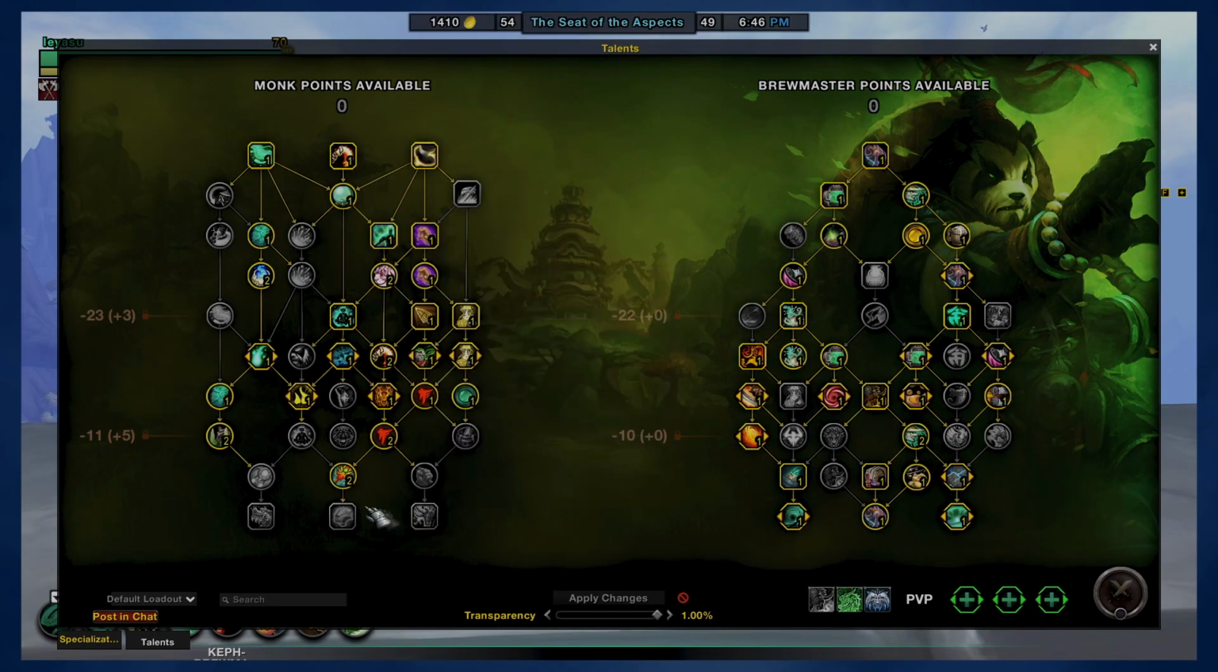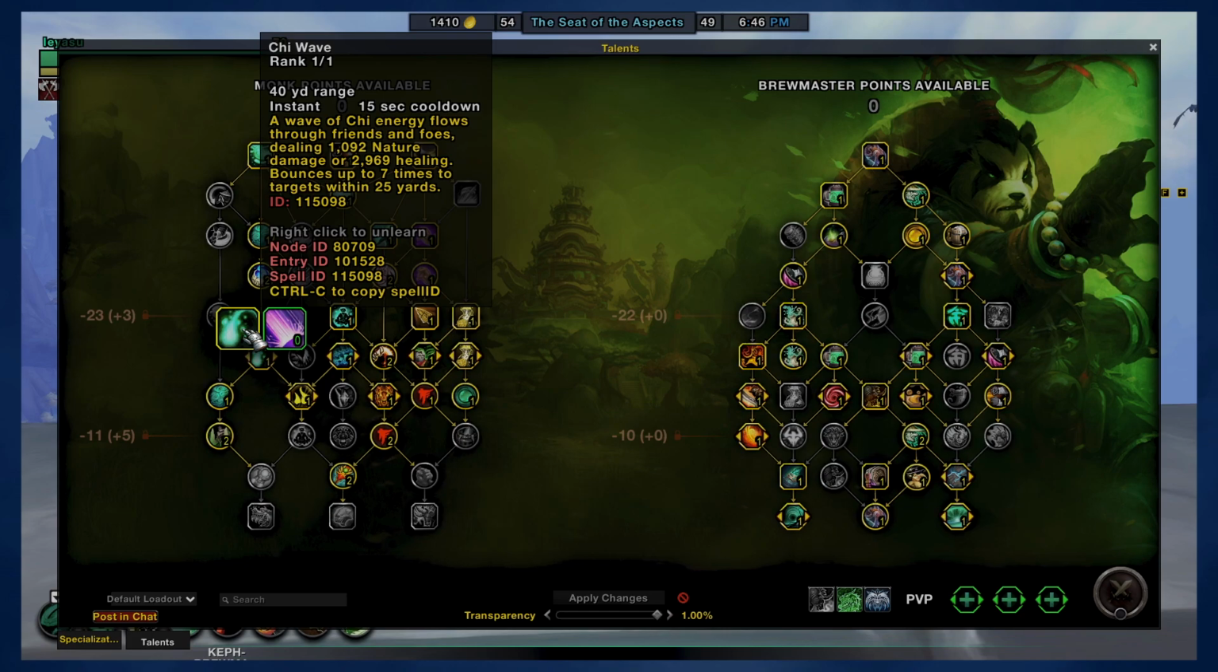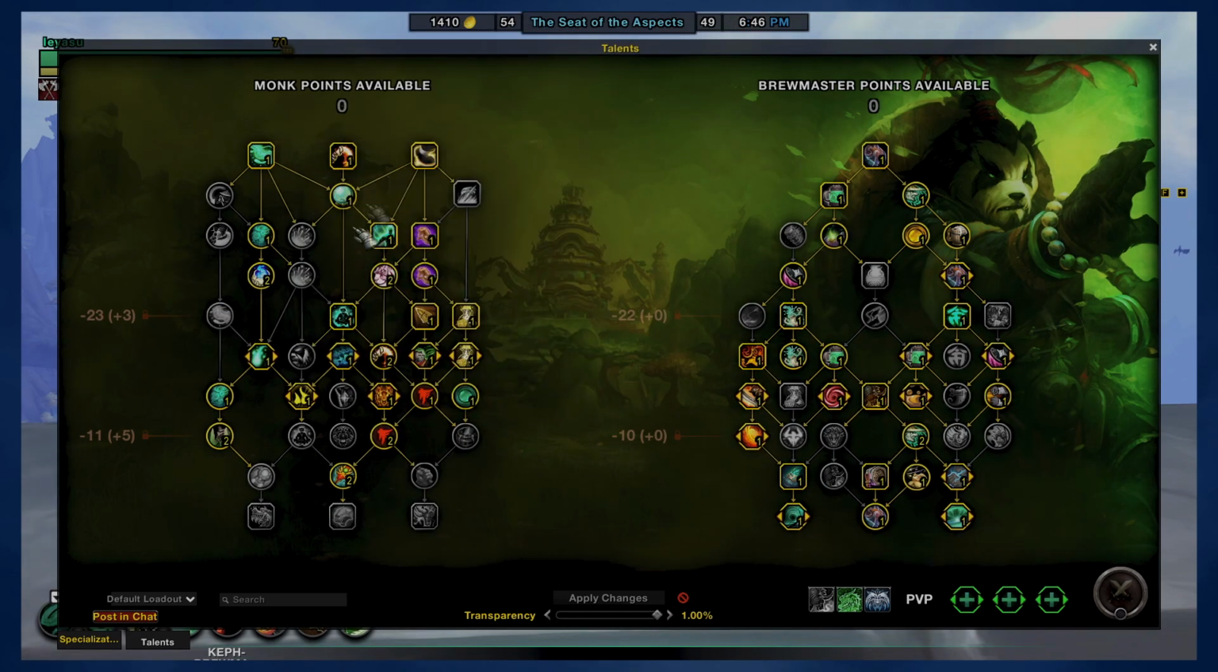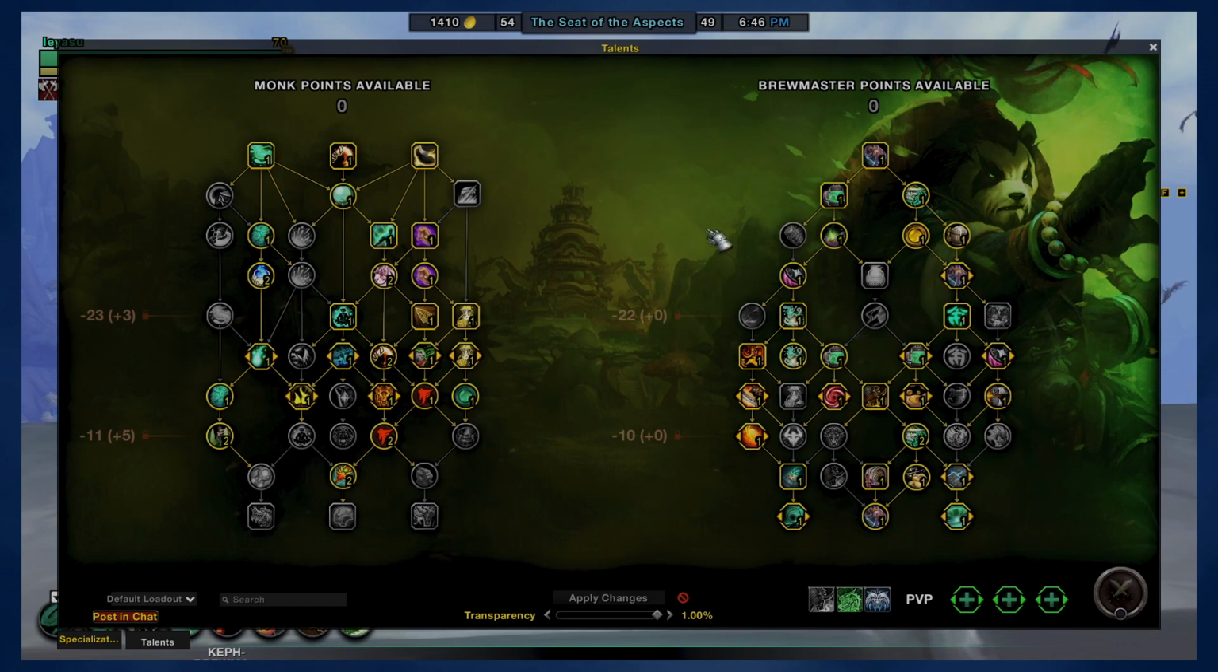So, nothing extra there. Really the only thing to even acknowledge is to take Chi Wave for the macro. Otherwise, pretty much everything else is going to be covered. This side of the tree, the Brewmaster side, is obviously where all the important stuff comes into play.